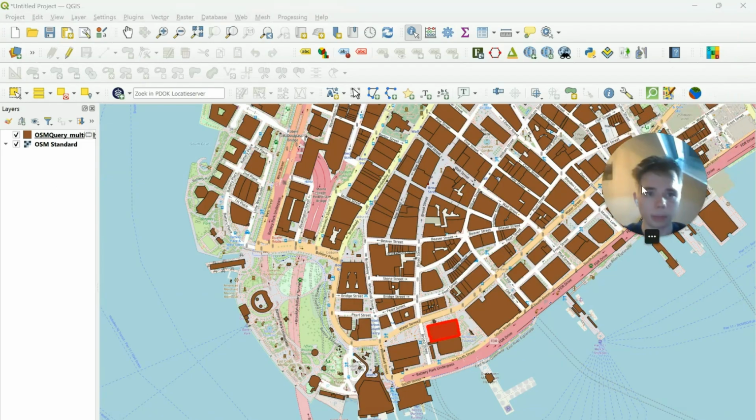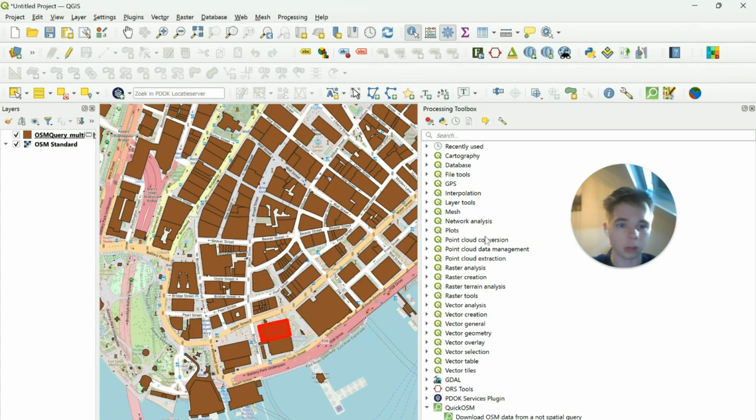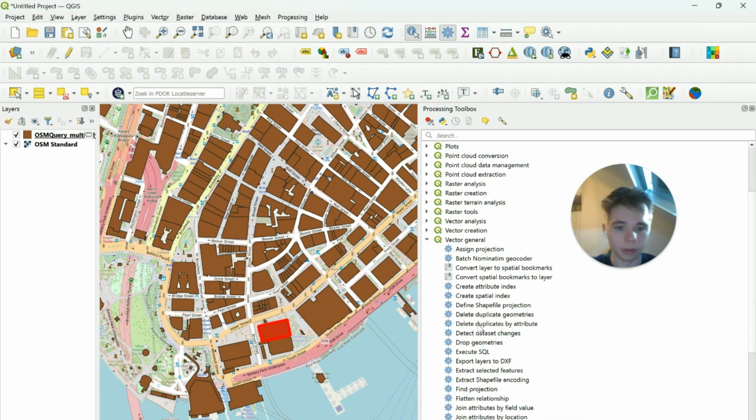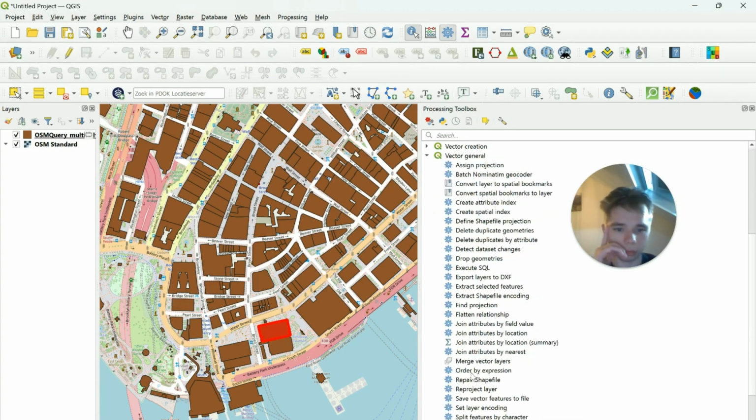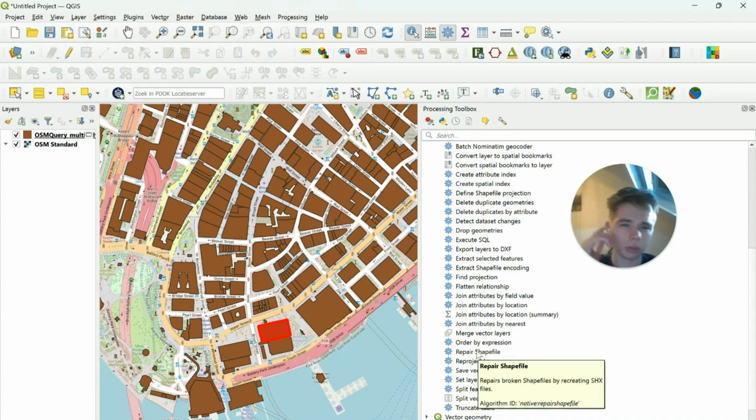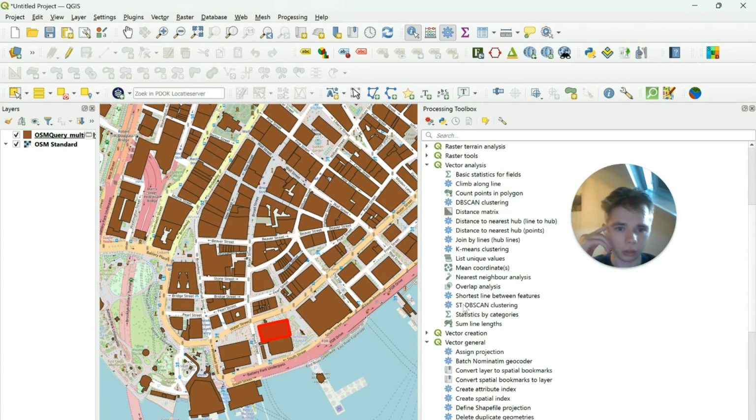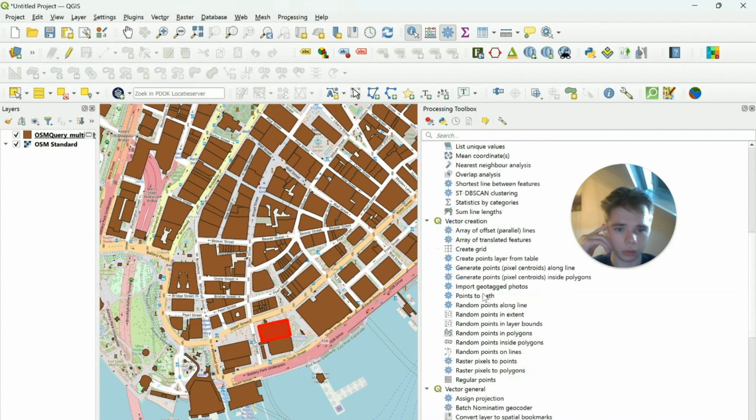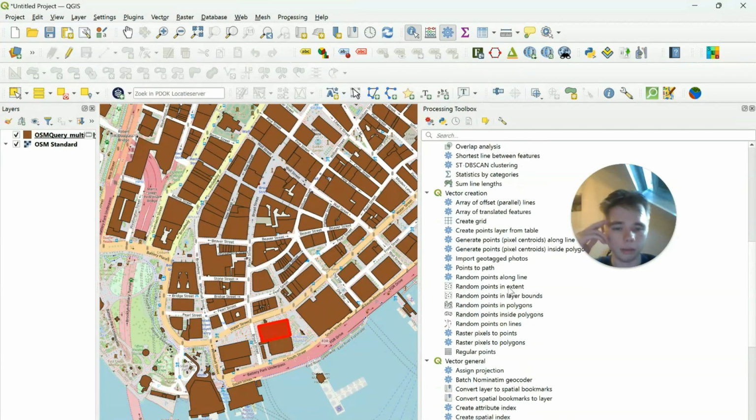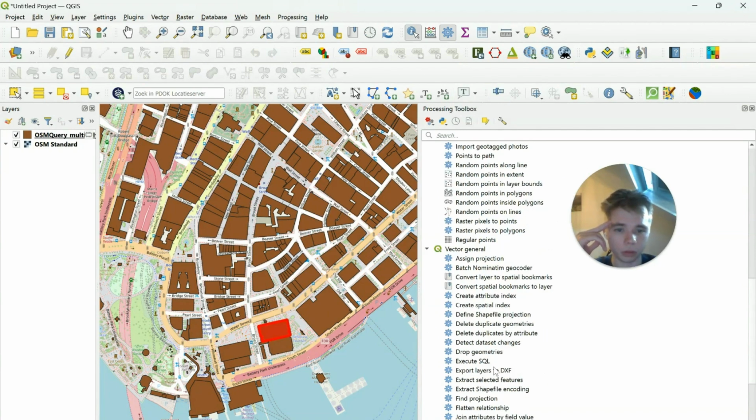I missed something. We need to grab our toolbox right here, go to the vector general, and we will... I'm not entirely sure if it's a vector general actually. Vector analysis, vector integration. I'm still searching right here.